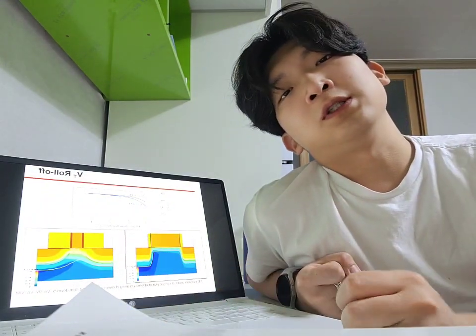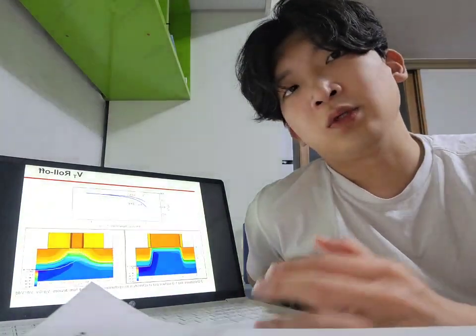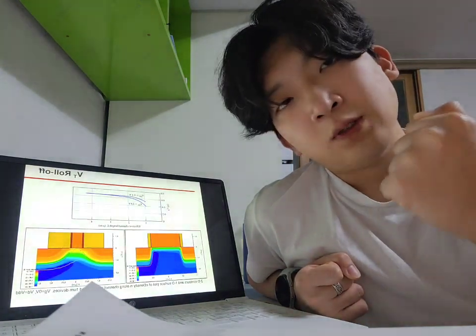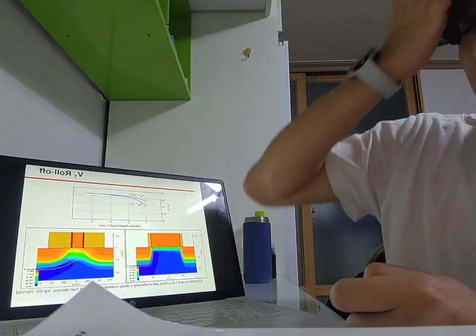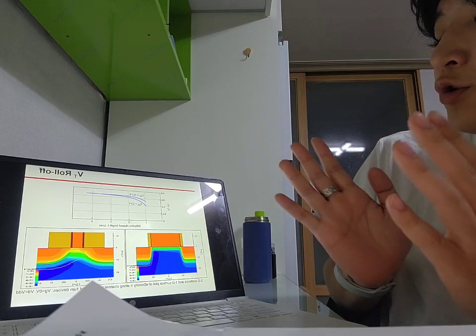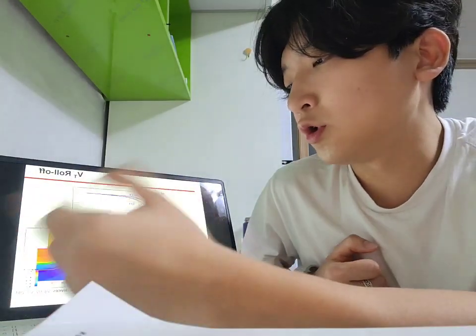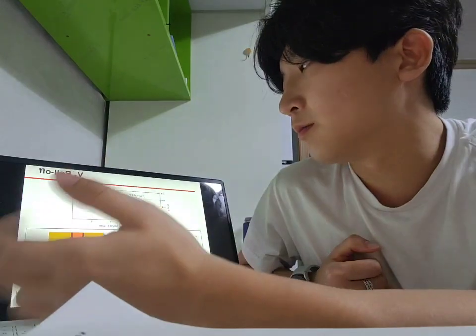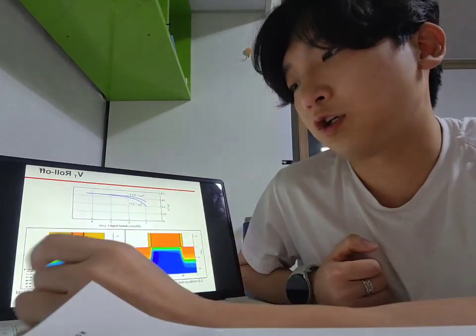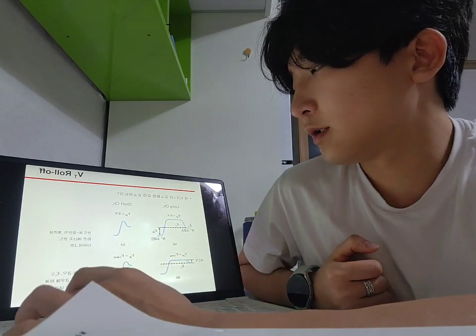Then we've learned about the VT roll-off. VT roll-off is a little bit different from the DIBL, which we'll learn later. The VT roll-off is because when the gates go shorter, you can see in the picture like this, the carriers come up to the gate, so that becomes some gate leakage. Yes, you can see like this.